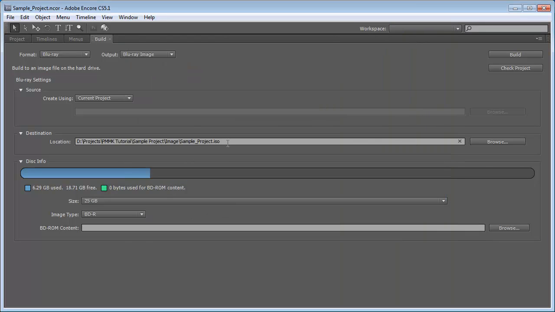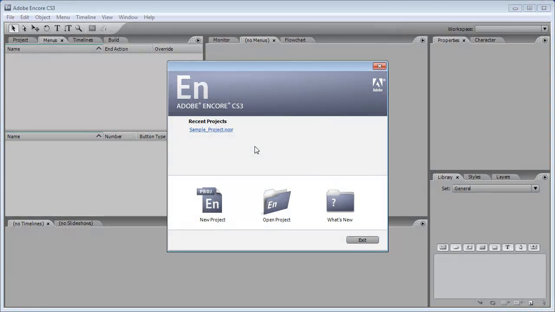All right, this concludes the main part of our Encore tutorial. If and only if you are using Encore CS3, you should stick around because we will be going over the differences with that workflow. For those of you who are authoring with Encore CS4 or above, you can proceed to the next tutorial. So here we are in Encore CS3.